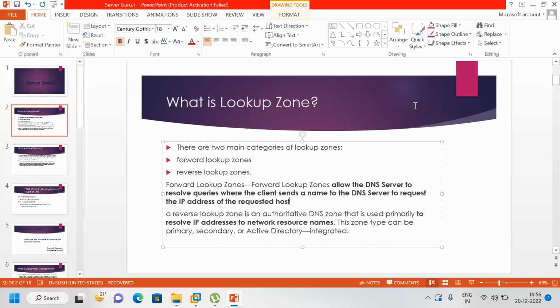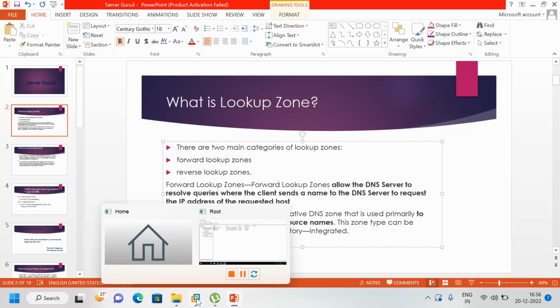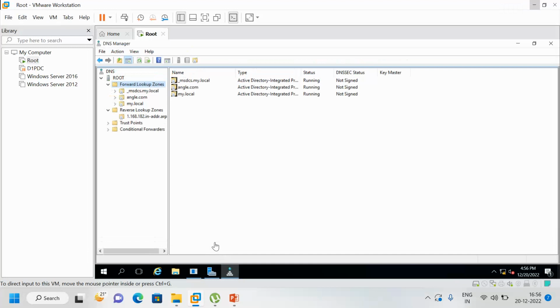The next one is the reverse lookup zone. It is responsible for resolving an IP address into a domain name. That is the reverse lookup zone. So let's see how we can configure the reverse lookup zone and the forward lookup zone.